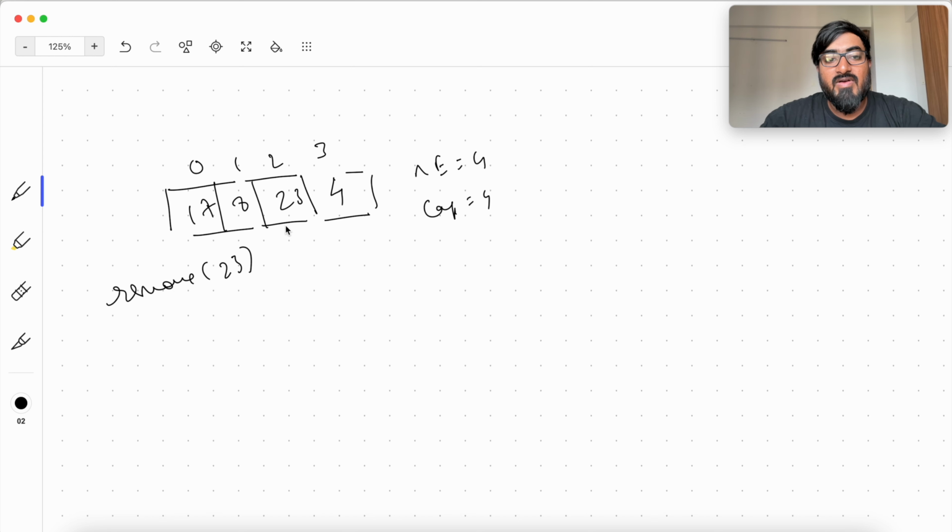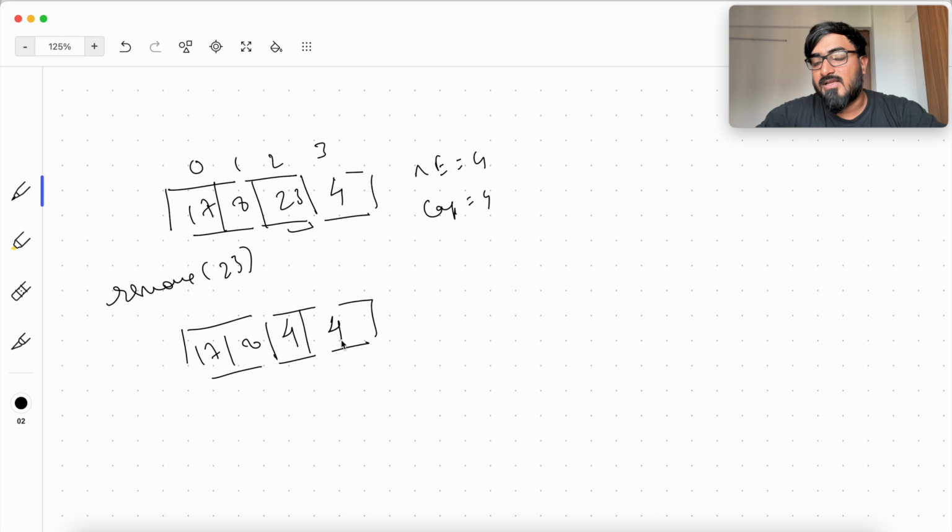I cannot remove an individual location from an array. Once an array is allocated, you cannot add or remove locations from it. When I say remove 23, I want the array to change to 17, 8, and all the values after 23 copied, which is just 4, and the remaining value goes to 0, or we don't care what is there, because number of elements now becomes 3 and capacity stays at 4 for indices 0, 1, 2, 3.